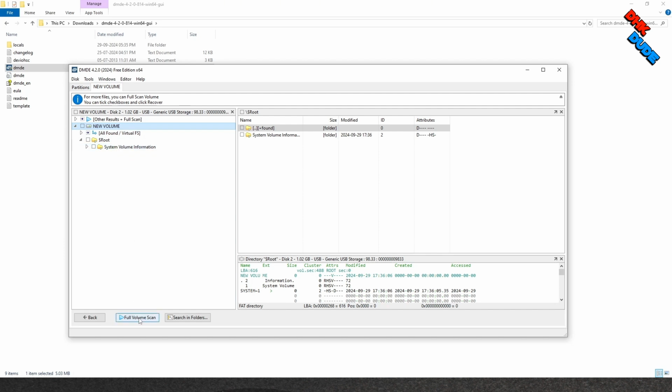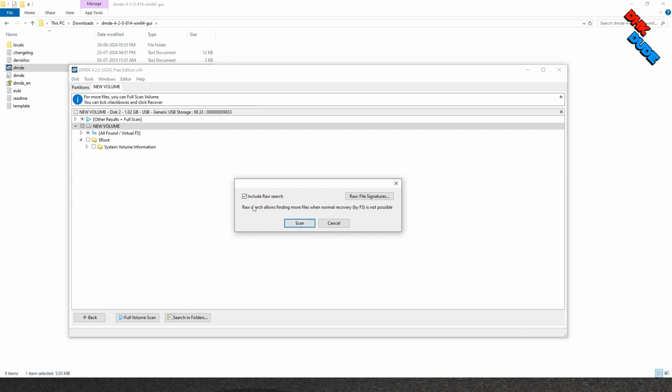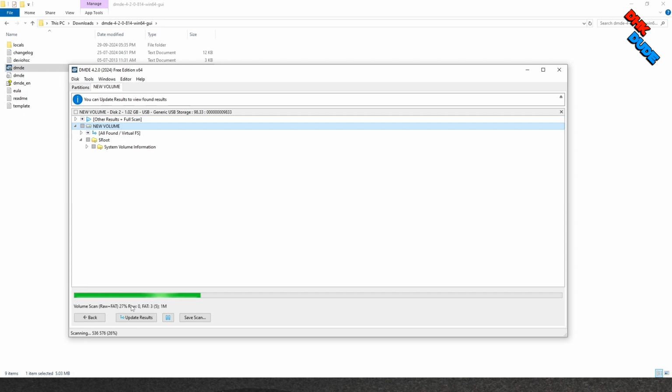Now go ahead and click on the Full Volume Scan button. Click OK if pop-up appears and your volume scan will start. In the next pop-up, click on the Scan button. Here we are fast-forwarding the scan process.